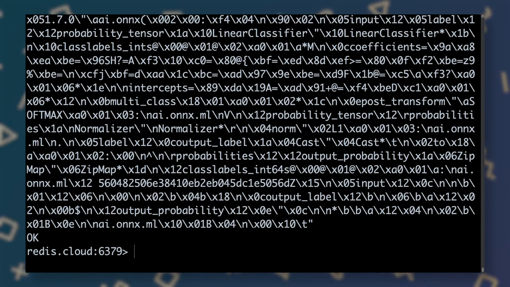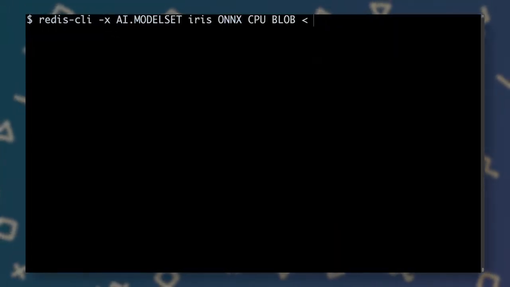Fortunately, we can load the blob for the model from the file system instead. Assuming we have a file named iris.onnx, which I've provided on GitHub for your use, we can use standard in to load the model instead. We do this not from within RedisAI, but by invoking RedisAI from the command line with the -x switch. -x tells Redis to read the rest of the command you've given it from standard in. We make this standard in the bytes of the model using the redirect operator, and it just works.